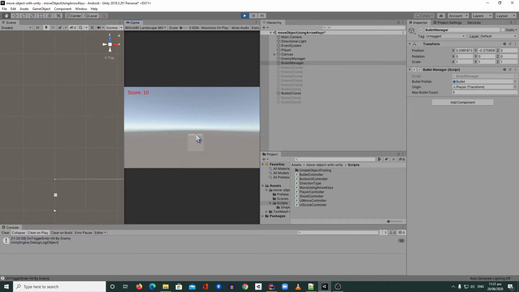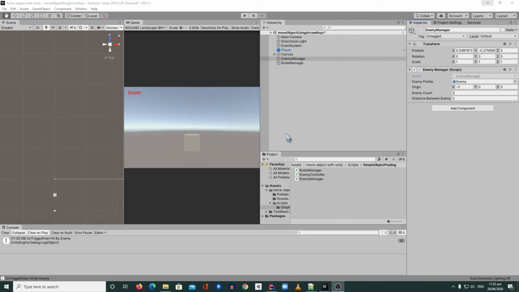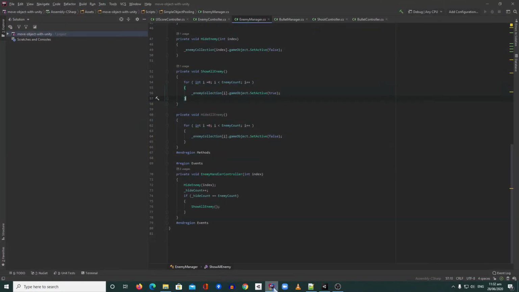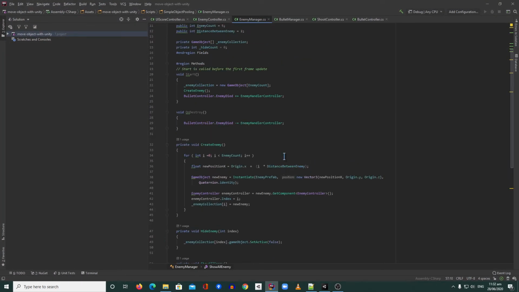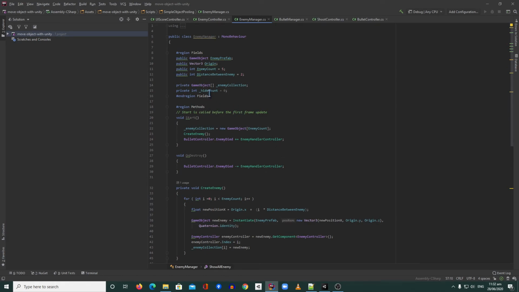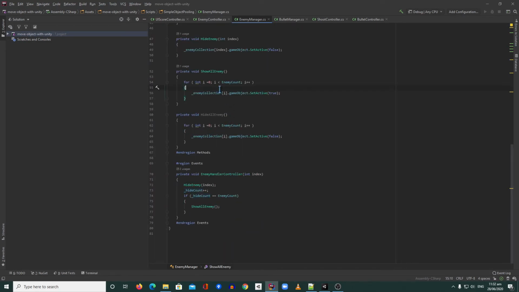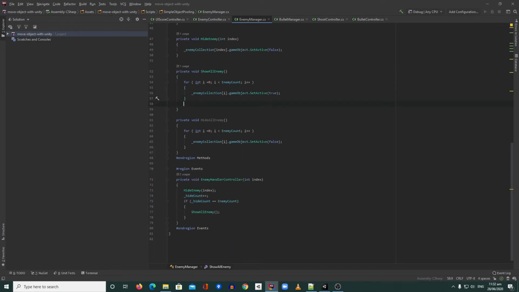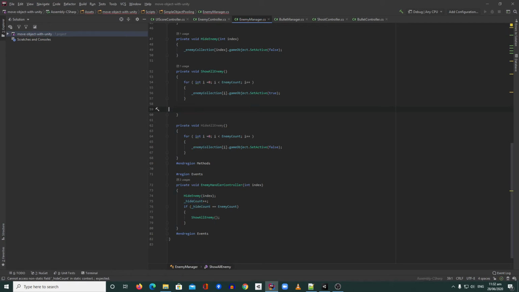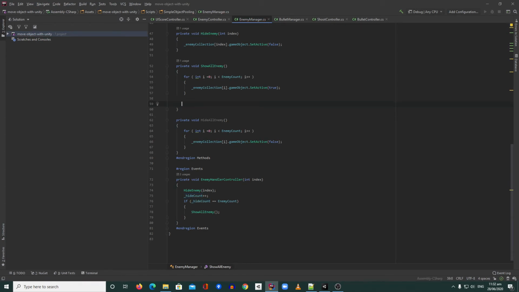Oh yeah, after that set, it's dead. All right, we need to find out why our enemy manager is not working. So I'm going to open the enemy manager, and it seems that we are not resetting our hide count. So I'm just going to copy that, and then when we show our enemy again, I'm going to put the hide count to 0.